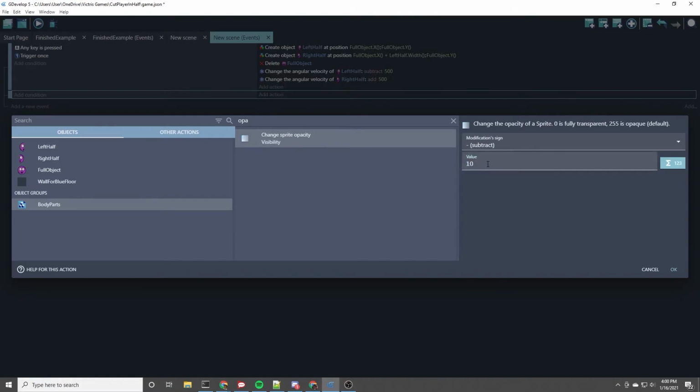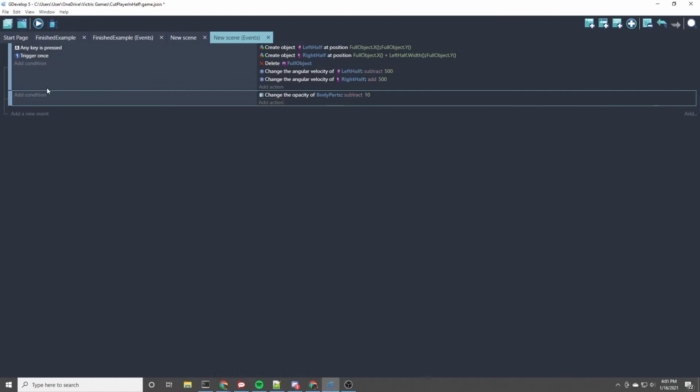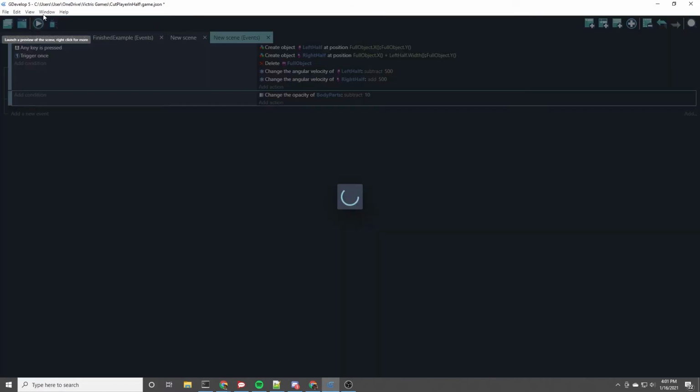Opacity is a value between 0 and 255. 0 is an invisible object, and 255 is the normal default opacity. It's basically, you can't see through it. We're going to be reducing it by 10. So it's starting at 255, and it's going to go down by 10 every frame. And I have no conditions here, so as soon as they are created, they will start fading away.